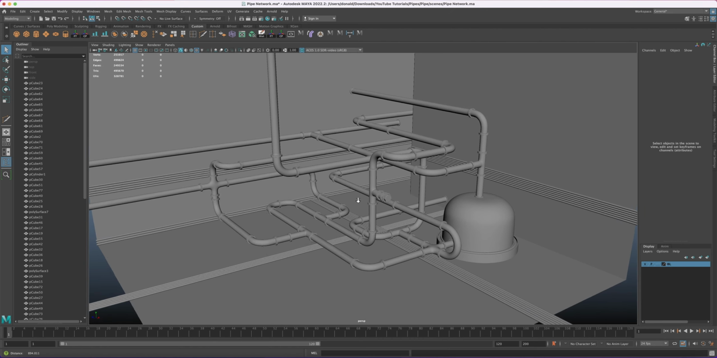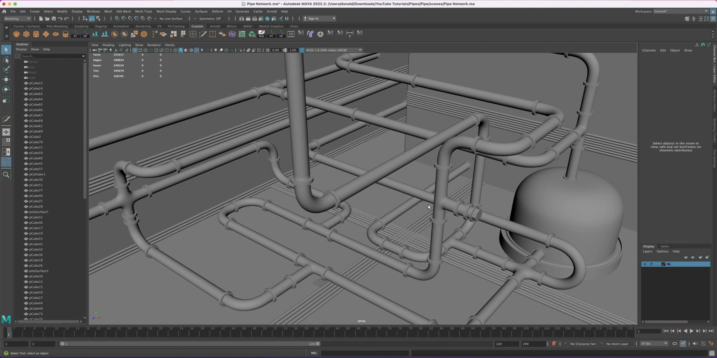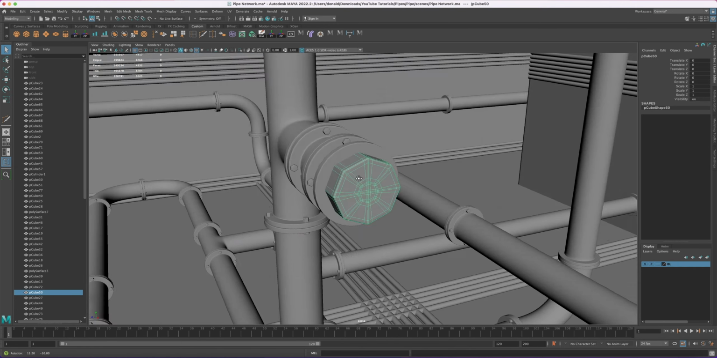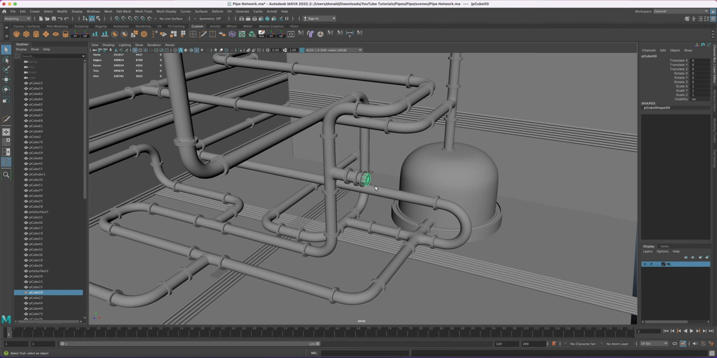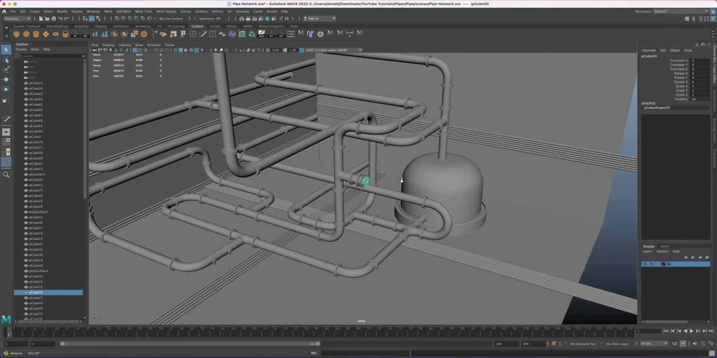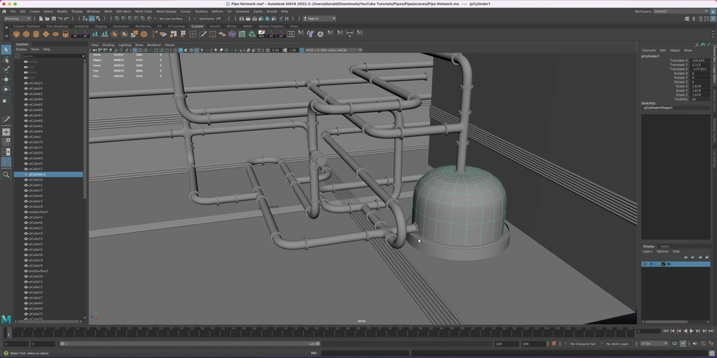So this is what I've done. So I've completed the pipe network. I've added this one here to end it, to make it look as if maybe a supply tanker can add some chemical or oil or something like that to the processing plant. And then I've added a tank here just to make it more interesting.